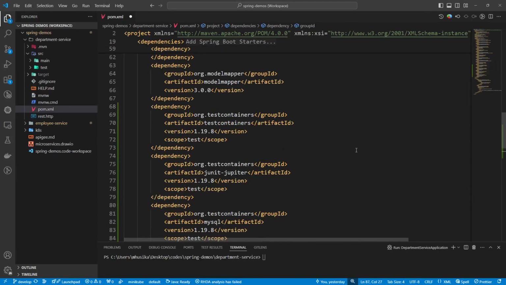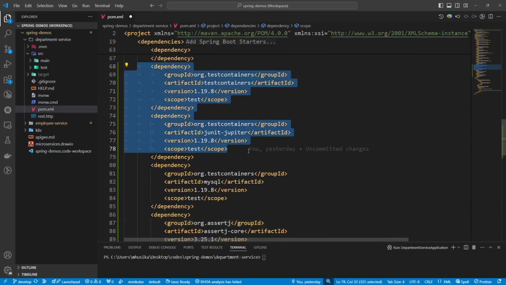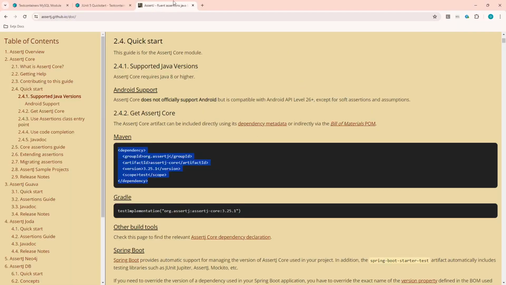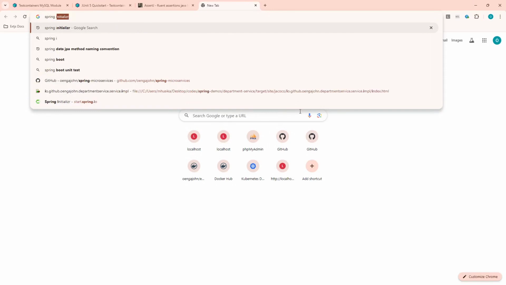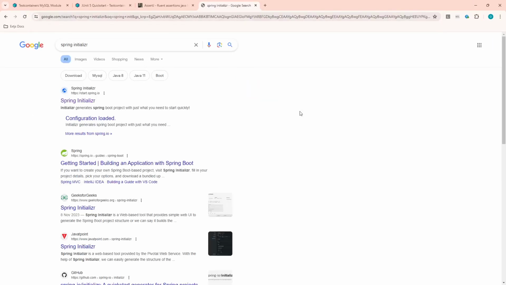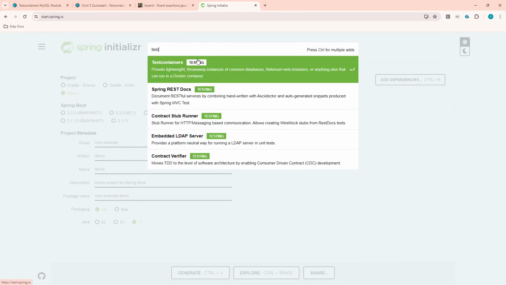we usually don't require a lot of dependencies, as I have just indicated here. So I'm going to show you, if we go to the Spring Initializer project here, and then we select a few dependencies just to show you what you need. So we are going to search for test containers.